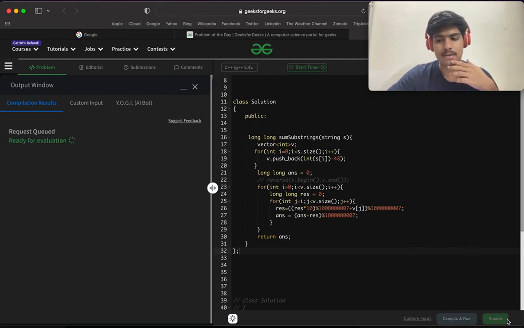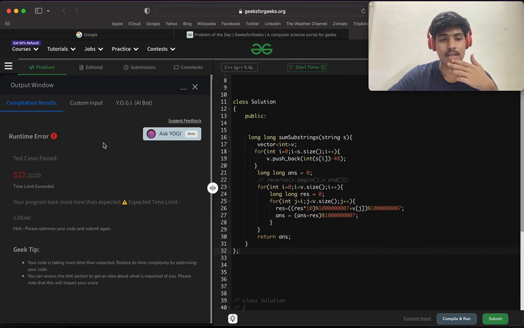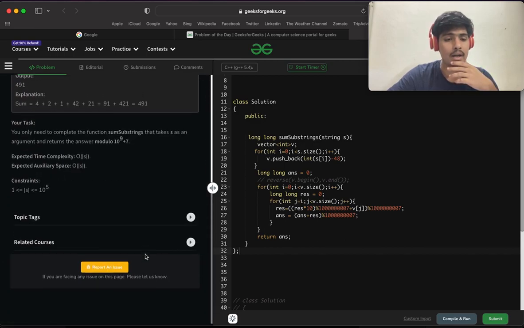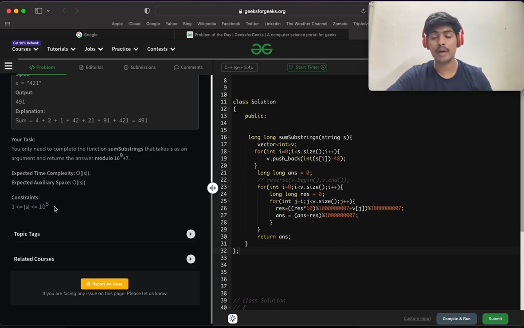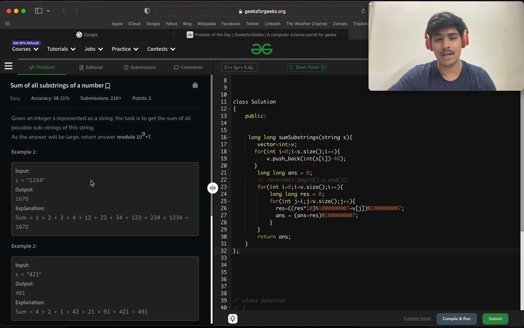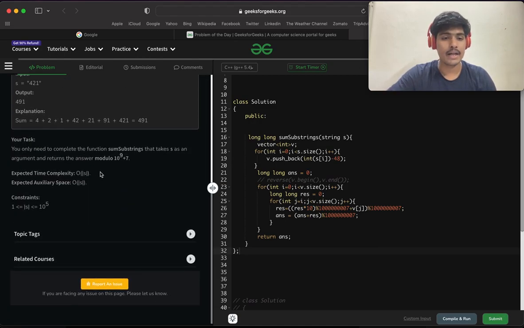If I submit this, some of the test cases will pass, 520 test cases pass. Why? Because the constraint is up to 10 to the power 5. If we do 10 to the power 5 square, it will be 10 to the power 10. That's why it is giving me TLE. And here they have written that the expected time complexity should be O(n).